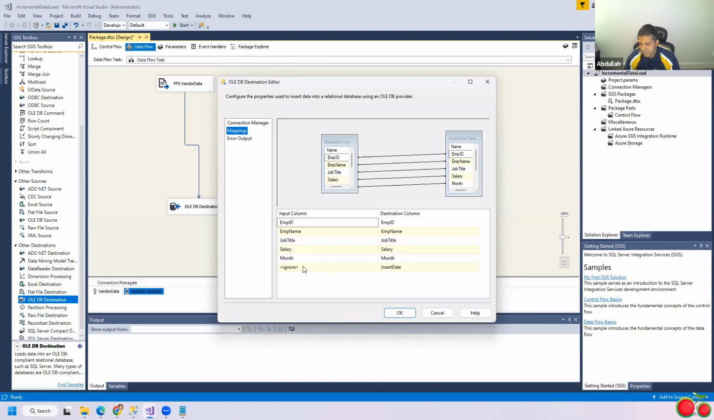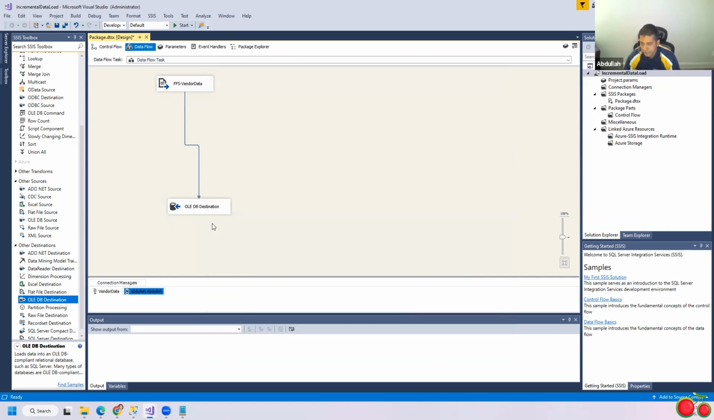And I'm going to create a mapping. Insert date is not an identity, sorry, it's a default date field, a constraint setup, so it will be automatically populated. So I'm going to click OK. And it's just simple, right? What we did is we just created a source and then a target.